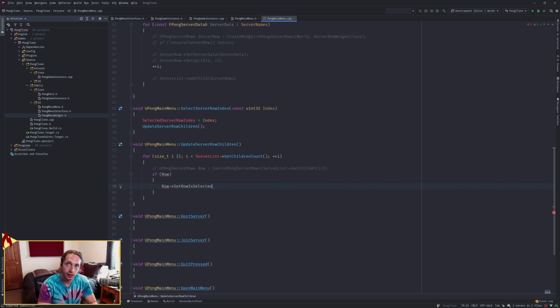Okay, we want to make a server row, so widget blueprint WBP Pong server row is the next thing that we're going to make. Let's design it first, and then we'll make the C++ class. This is very, very simple. Get rid of the canvas menu.